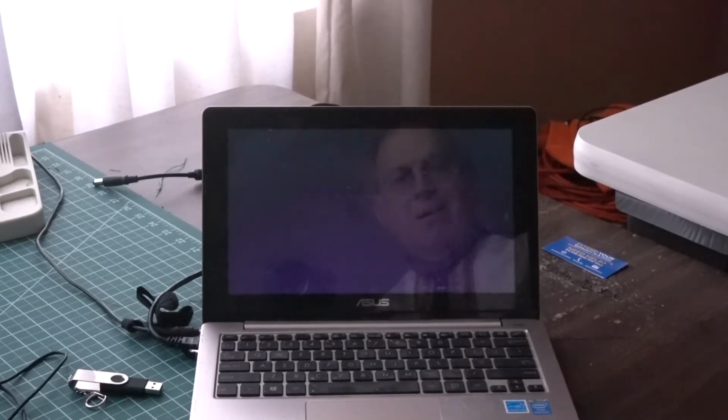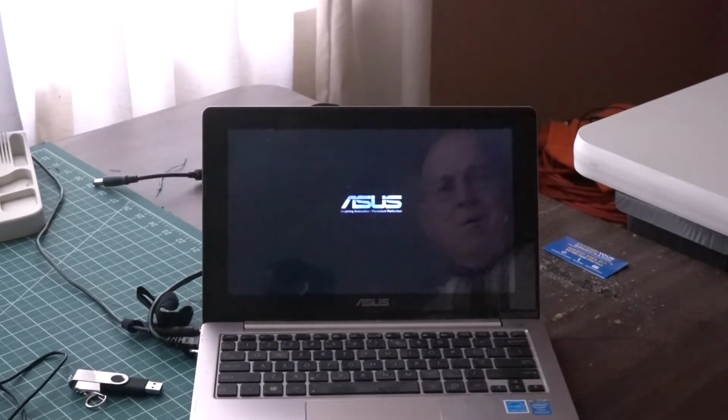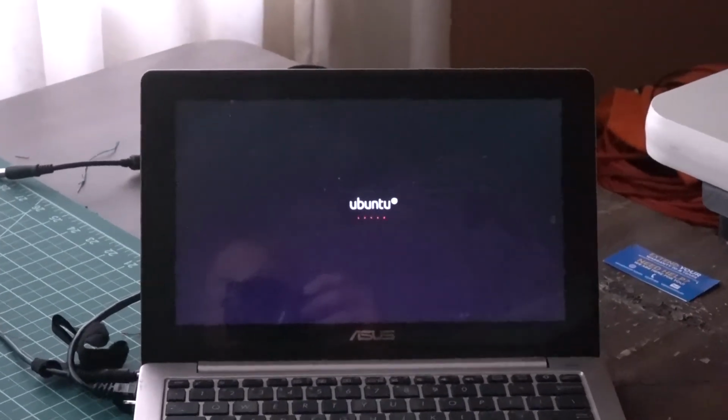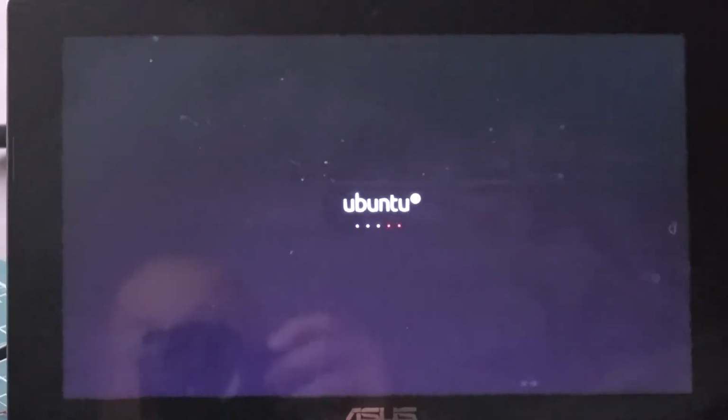Now the system is booting up for the first time. You might or might not see the logo for the computer manufacturer, and you might see some messages flying past on the screen. Don't worry about those. At some point in time you're going to see this, the Ubuntu logo. This may take 10 to 15 minutes on the first boot up. At some point in time you're going to see this, the desktop for the system.